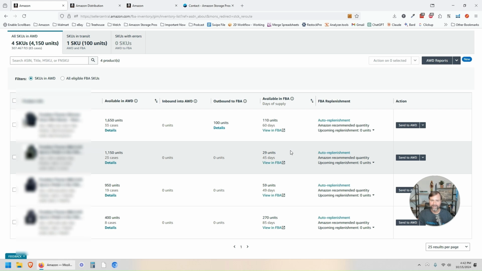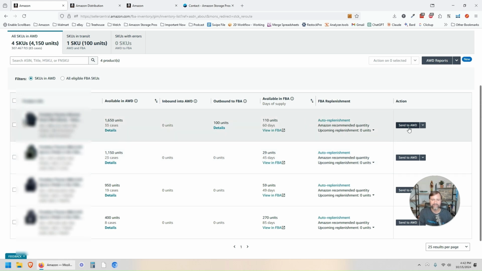Or if you're going to have a big sale that you know of, and of course AWD is not going to know, if you're going to be doing a lightning deal or some kind of promotion outside of Amazon or something like that, you can come in here and send some stock from AWD to FBA. So if I wanted to send more units of one of these, I could hit the button here and it's going to take us to that same screen we just went through.